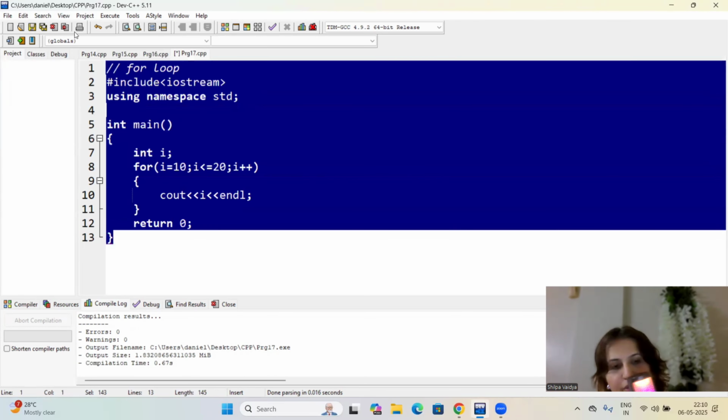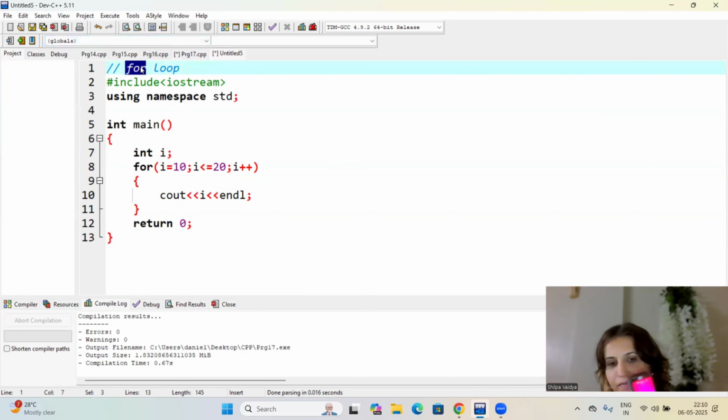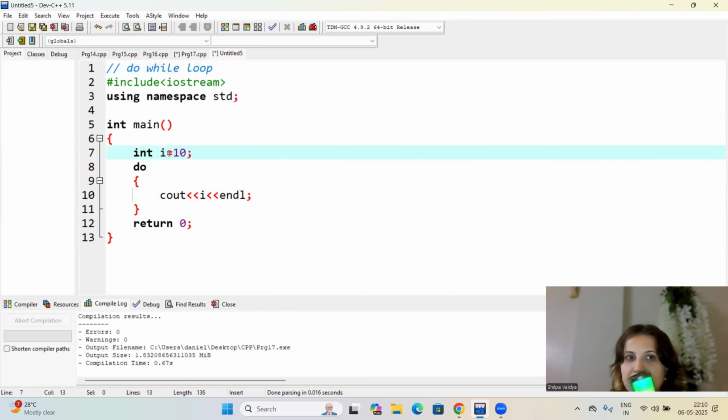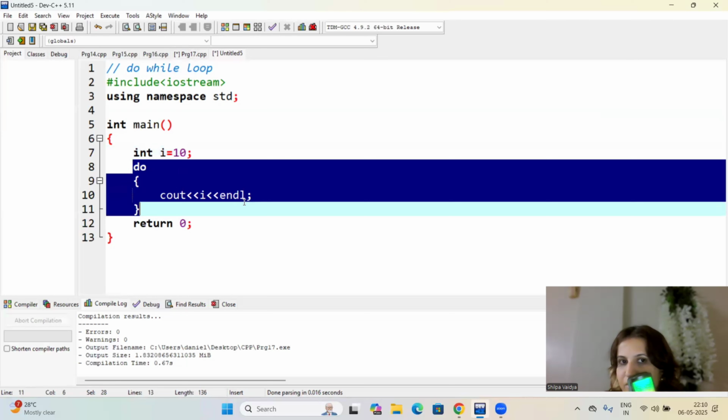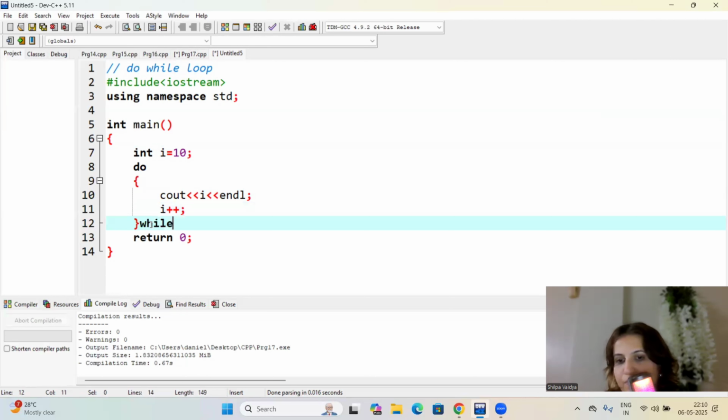Then we will go for the do while loop. This is a little different. In while and for loop, you would check the condition first. In do while loop, first you will just print whatever is there. I'm going to give it as 10 or something. It'll come and it'll execute this particular body. I'm going to increment this, let us say. Here, you have to write the while condition. While, let us say, I is less than or equal to 20, and a semicolon.